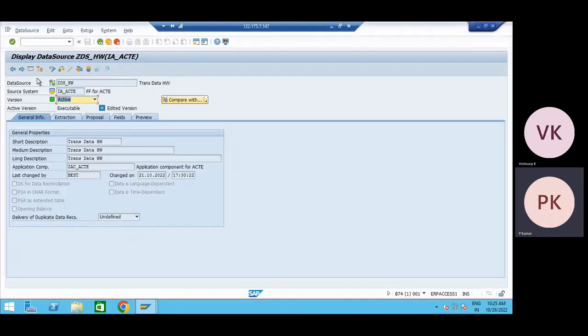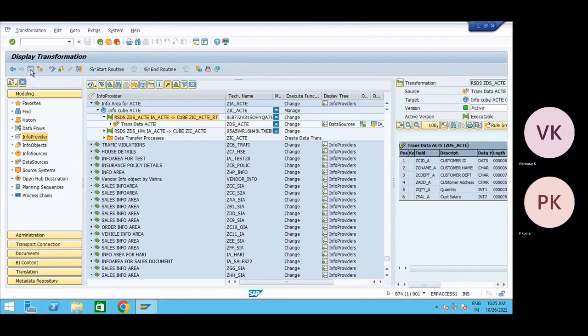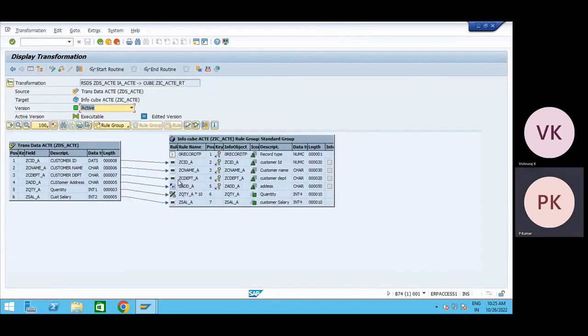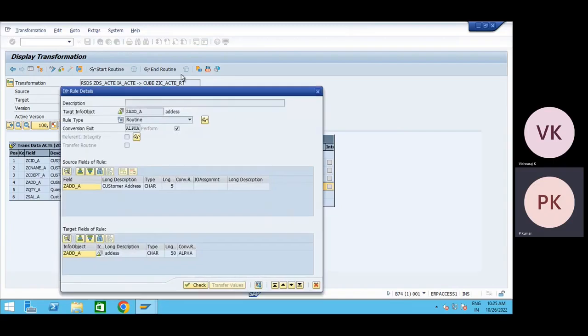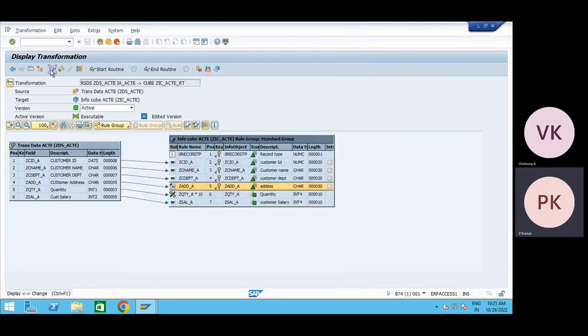Now, here we basically have a transformation. Any field, let's say I'm going to click this field. I'm going to show you the field routine. If you double click on this, we have already written it. If you go for display change one, then it will be enabled.